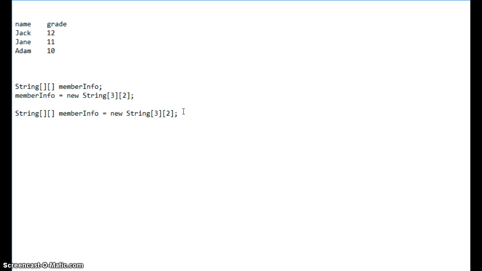So if I wanted to know how many total items were in this array, I'm not talking total rows, I'm talking total pieces of information, meaning Jack 12, Jane 11, Adam 10. If I were putting this in a spreadsheet, how many cells would I be using? I would be using 6. 1, 2, 3, 4, 5, 6. I have 6 pieces of information. So we can see if we multiply 3 times 2, that gives us 6. That's our total count of items that we have in the array.